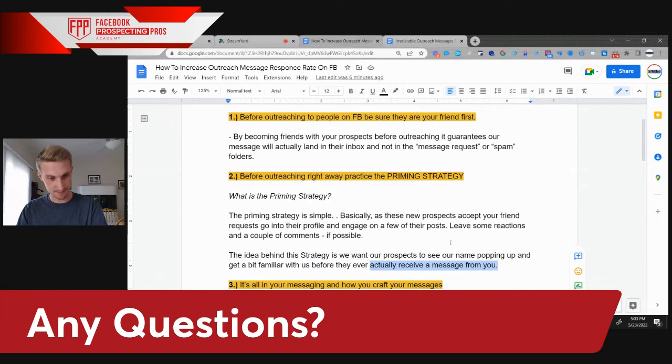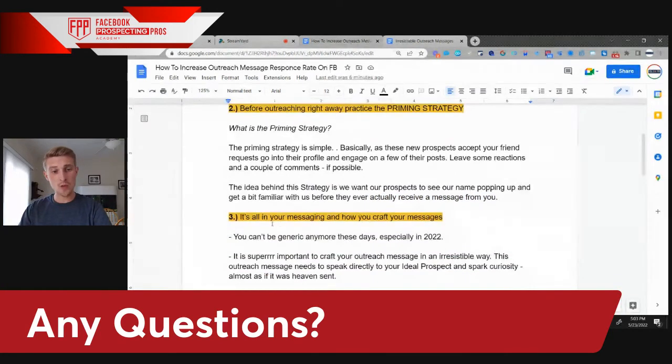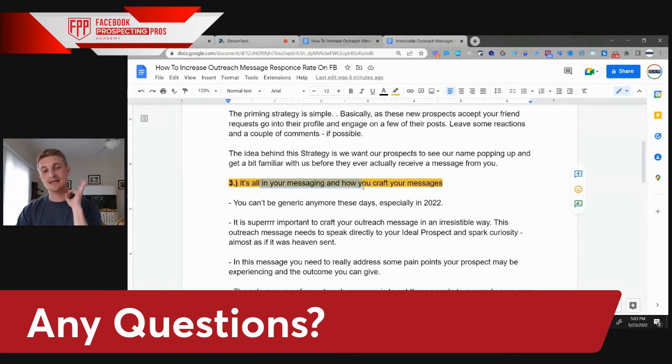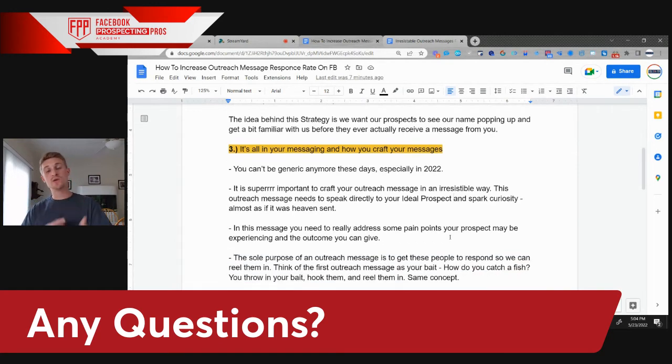Really powerful. Number three, it's all in the way you craft your message. I can help you craft your messaging and create some irresistible messages, so go ahead and reach out to me. That's down the road, as this live video is not about creating messages. But number three is, again, it's all about how you craft your message to speak to your prospects. You can't be generic anymore these days, especially in 2022. Everyone's skepticism is at 100%. People feel the intent behind our messaging, so we need to come with a different approach.